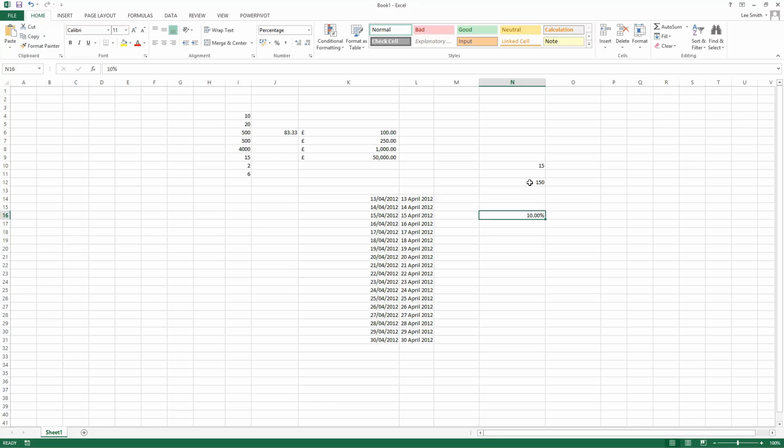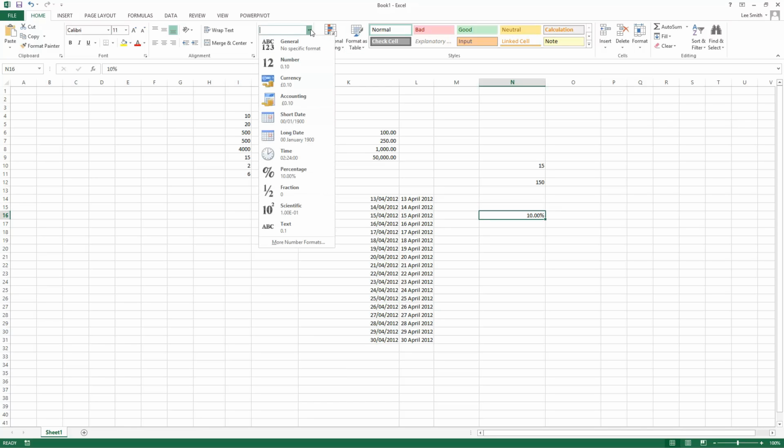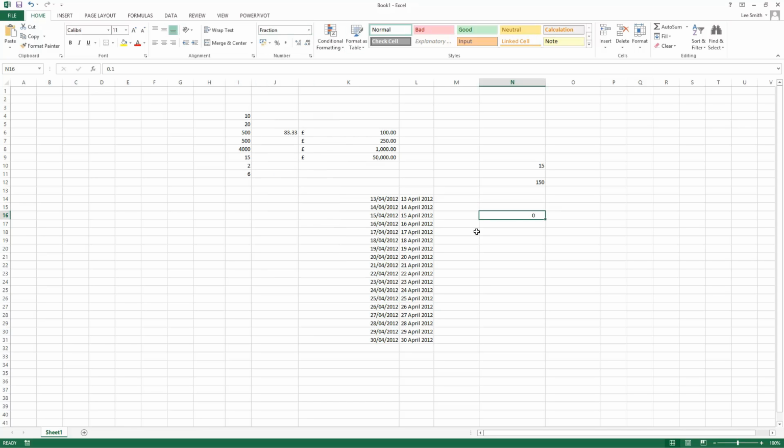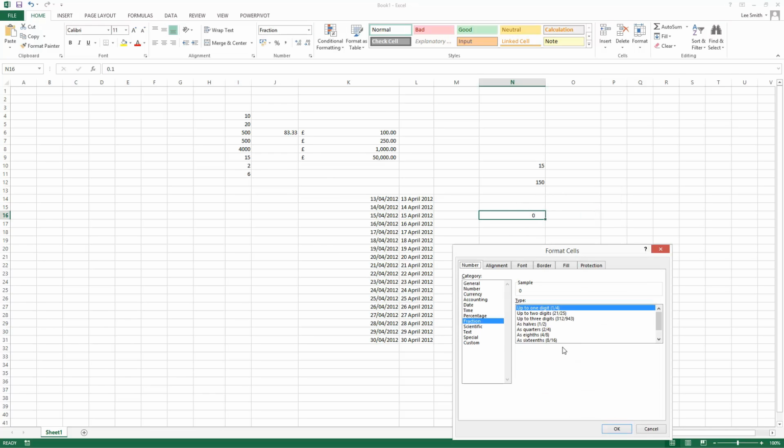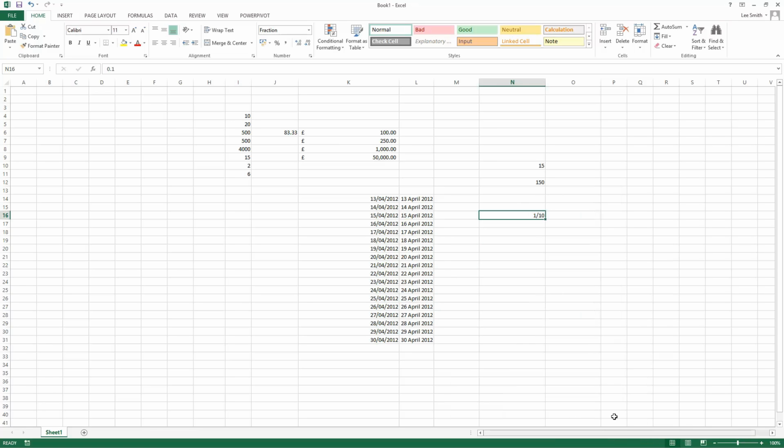Incidentally, you can just change that to fractions, and that's the next one on the list. I'll change that to fraction. Now it's saying 0 because by default the fraction setting doesn't include enough digits. So if I right click that, again go to my format cells, it's set to fraction, and you see it says up to 1 digit, which is no good for the fraction it's trying to calculate. So I change that to up to 2 digits. There you go, 1 in 10, same as 10%.